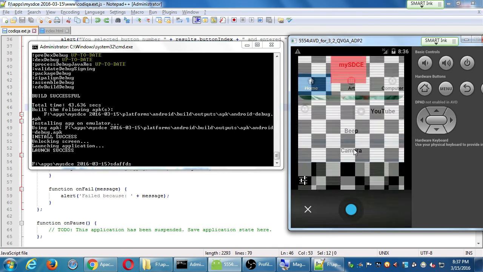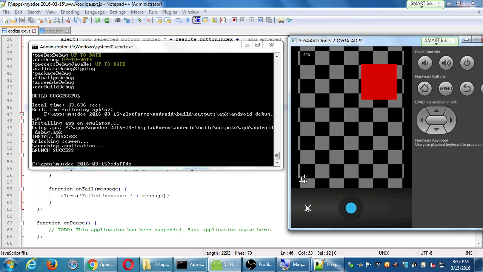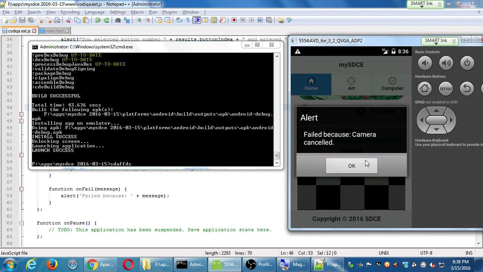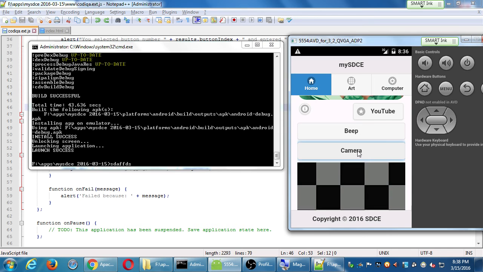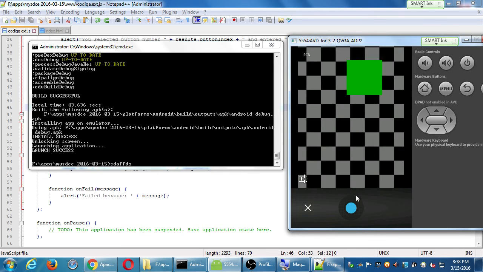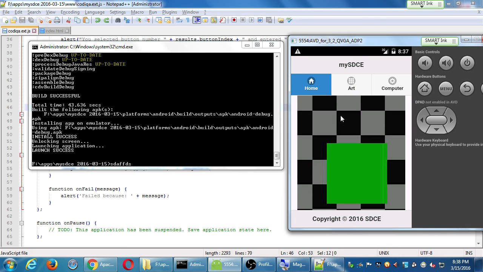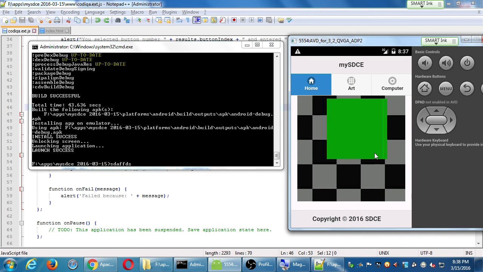I'm going to do camera again, and then this time I'm going to cancel it. Failed because camera canceled. There was the on-fail callback. I'm going to take another photo. I'm going to this time take it when green. I took the second one and the app crashed. Let's see if mine crashes. I'm going to take a second photo, check mark, and put in the green one. I never got that on the app.